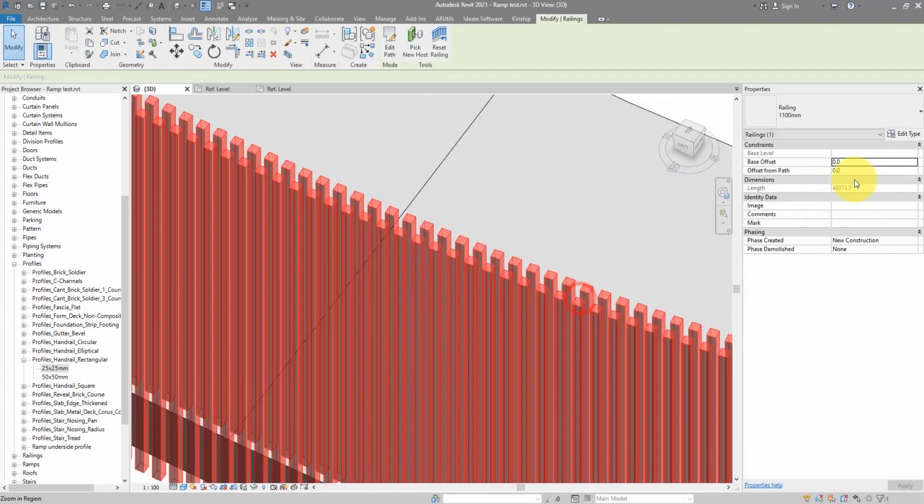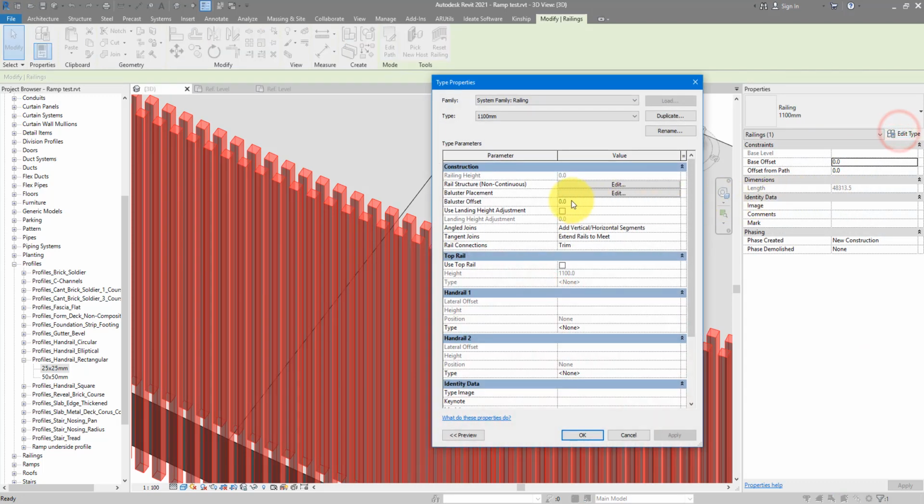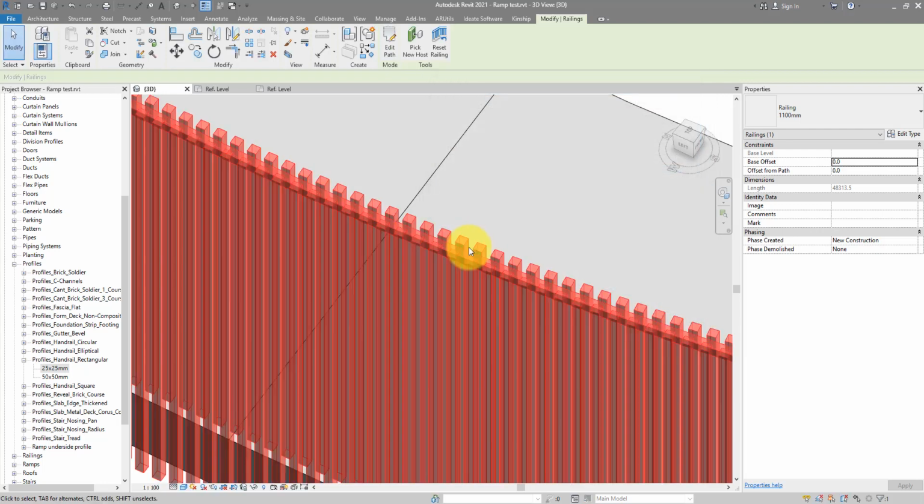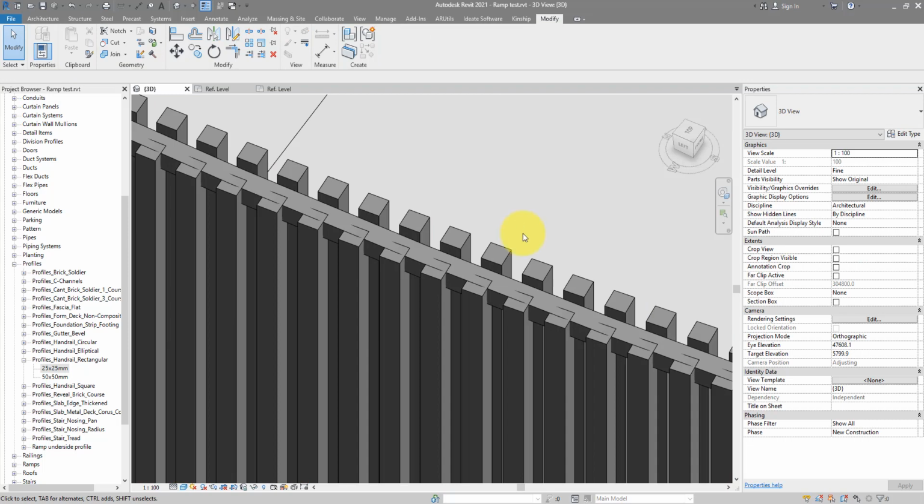Back to the railing type now, I can go to edit type, rail structure again, and this time insert a new railing here. This one I can use the new profile we just created, so it should be this one there. And the height can be 1100. Click OK. And as you can see, now it's in there.